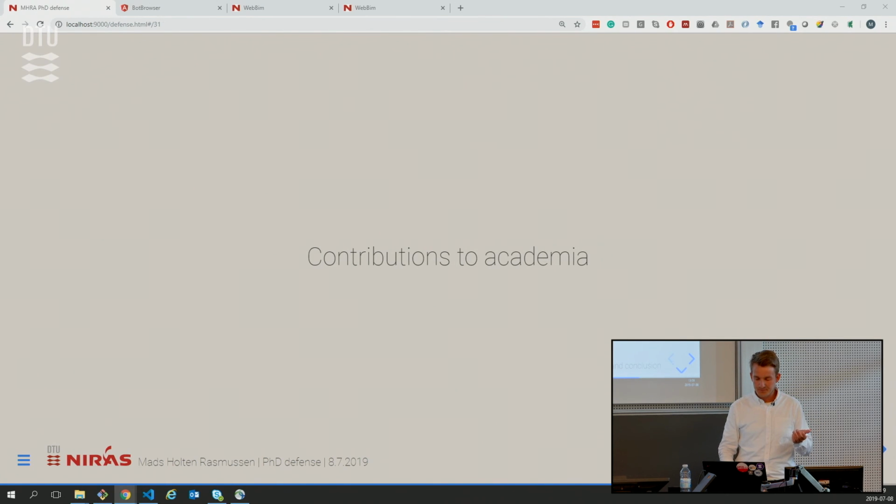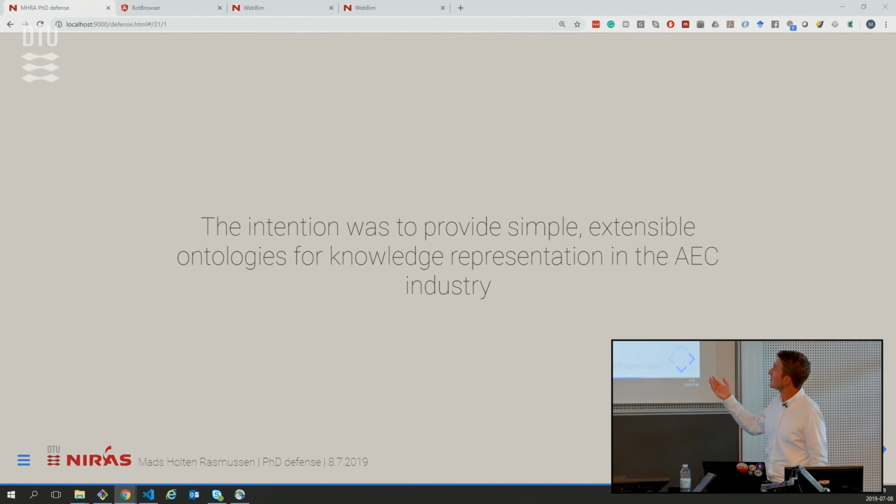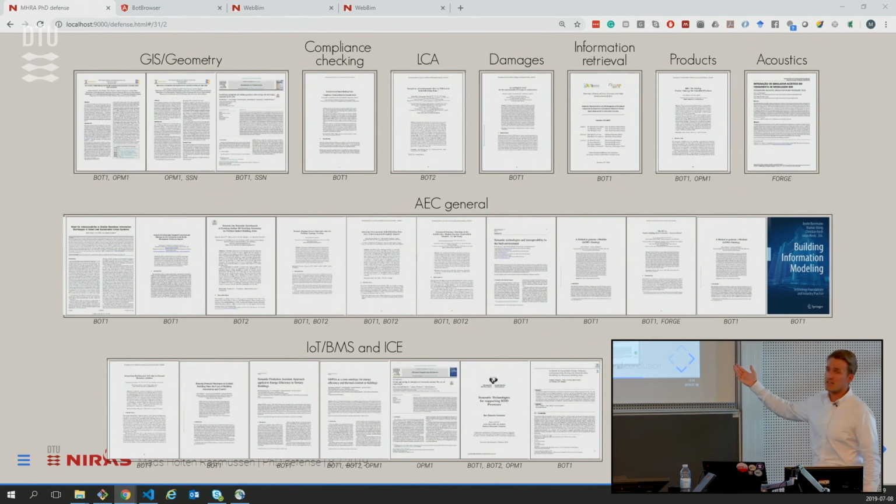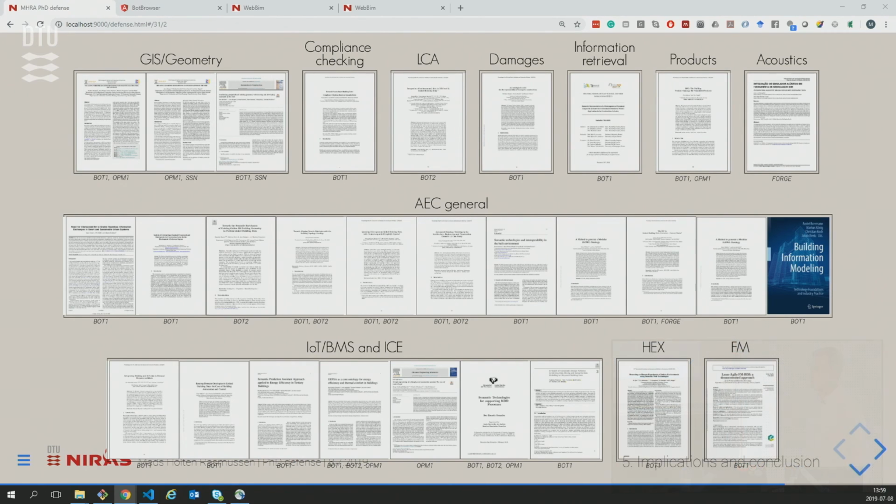Contributions to academia. The intention was to provide some simple, extensible ontology for knowledge representation in the AEC industry. And this is the current state of papers that refer to BOT. So you can see in GIS and geometry, in compliance checking, in life cycle analysis, in damage control or classification of damages, information retrieval, products, acoustics, general AEC, IoT, building management systems, indoor climate and energy, human experience, and facility management.